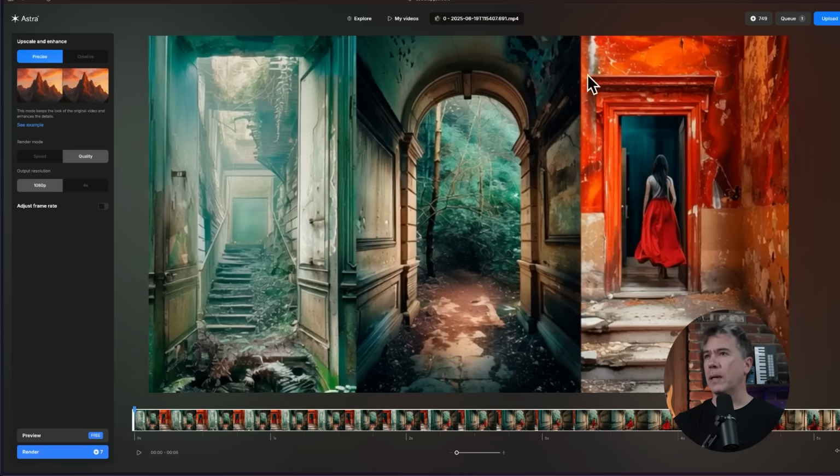So obviously, we upload an image. You have options to do it either in precise or creative for your upscaling. And from there, if you're under precise, you have options for speed or quality. Obviously, you probably want to use quality. And then under creative, you have subtle or bold.